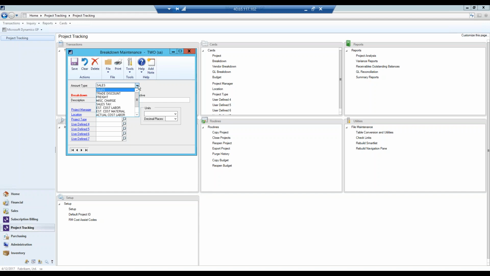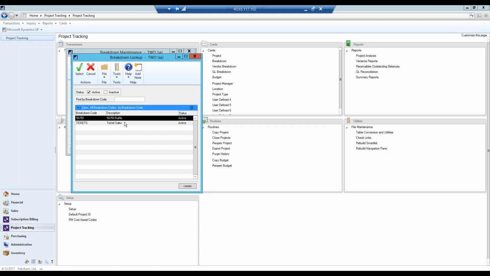So if you want to assign all of those GP distributions to projects, then you would create breakdown codes for each of these. If you're not capturing revenue, you do not need to be concerned with these first. So sales, trade, freight, miscellaneous charge, sales tax are all related to revenue type transactions. So receivables, transaction entry, sales transaction entry could potentially be a journal entry that you're entering that you want to assign revenue to a project. So in my demo environment here, I've got a 50-50 raffle and ticket sales.